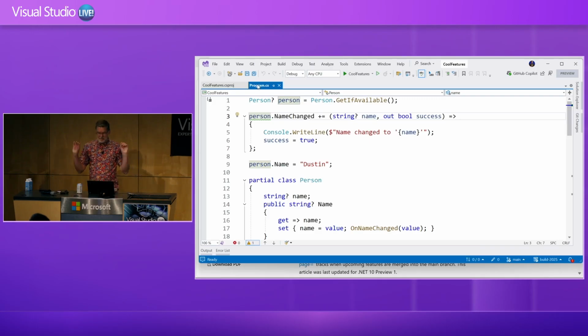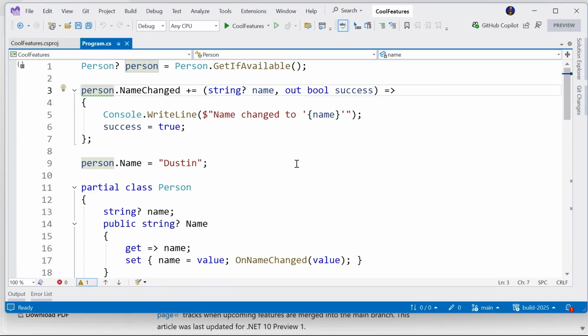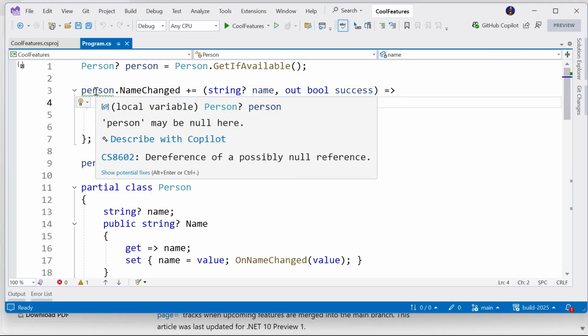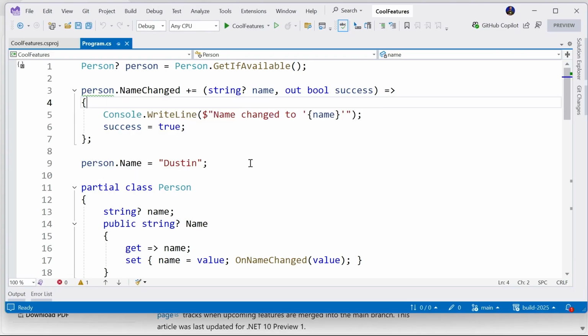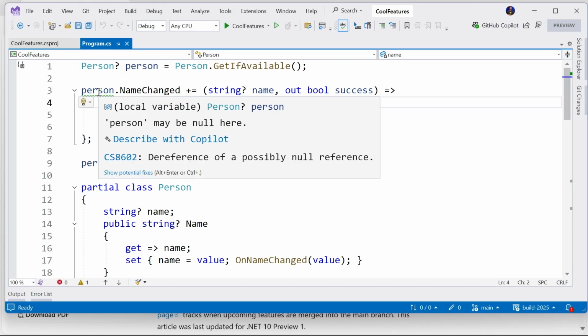I'll start with some very contrived code here, and it's not designed. Don't do it like this at home. It's just designed to be able to show many of the features in the same code base. And let's just start with the first. A warning pops up. I'm still in C# 13. I get a warning that this thing might be null. Good old nullable reference types.